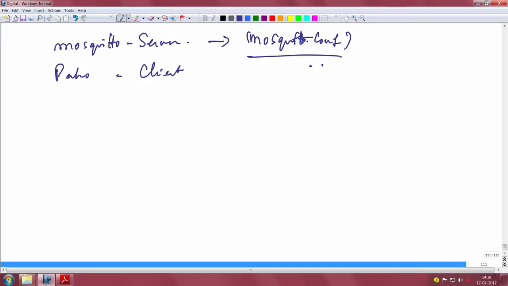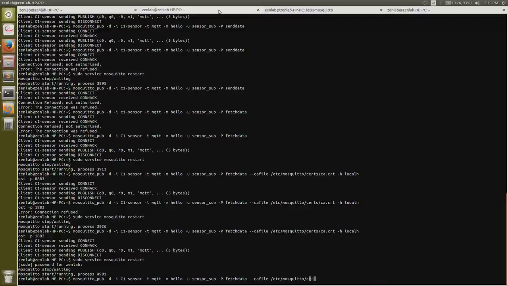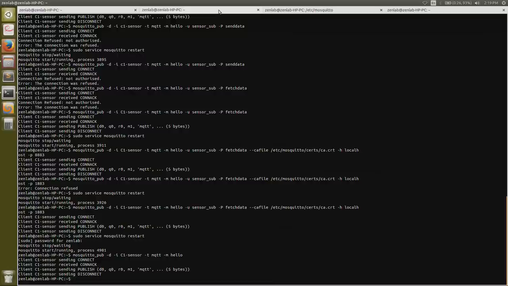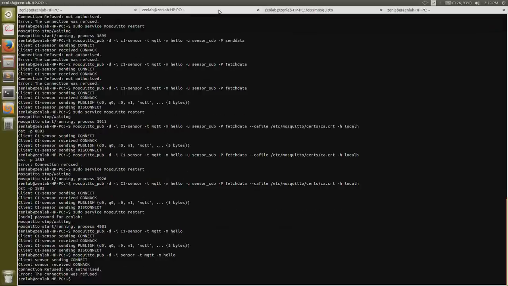Let us go to the other screen. The screen here you can see, let us go slowly now. What we have done here is you are publishing with an ID which is called C1-sensor. The topic is MQTT, the message is hello. So let us see what happens to this. You can see that this was done successfully. Now what we will do is remove the client prefix and transmit it again and see what happens. So you can see that it was refused.